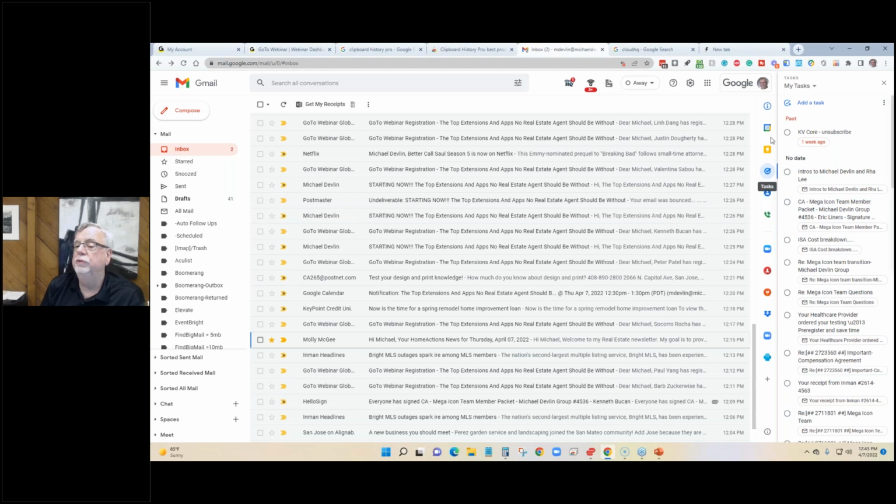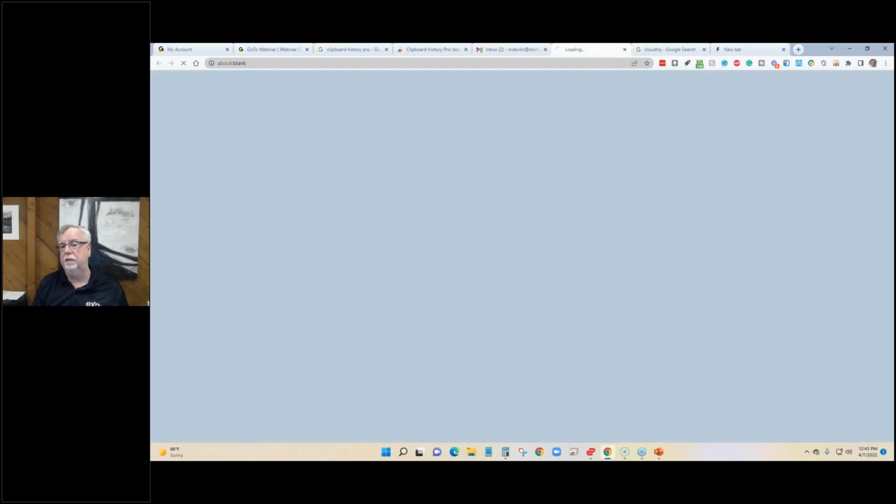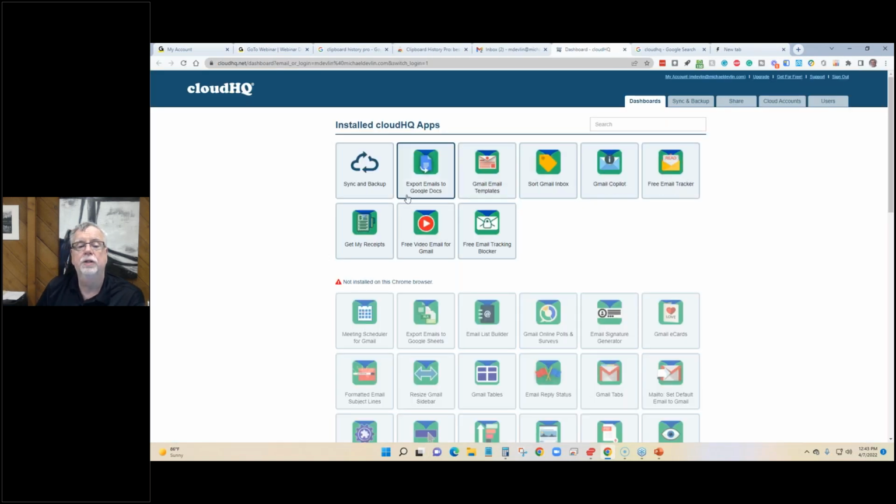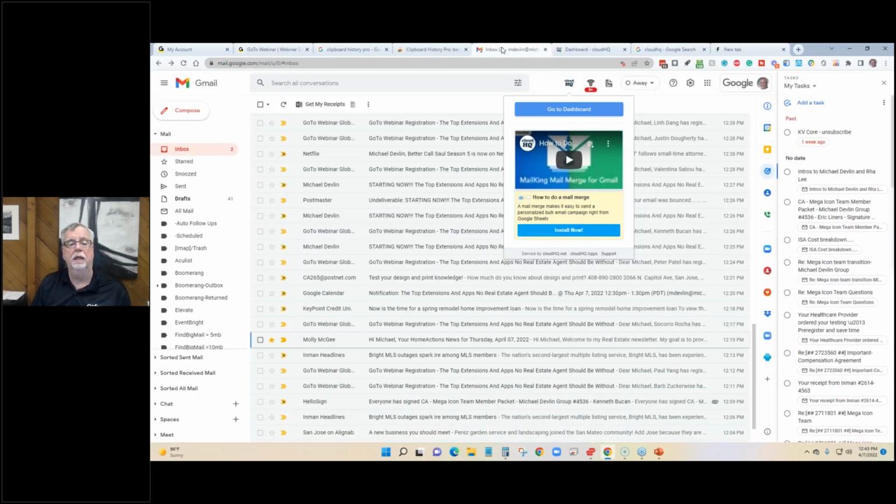Now, this is Google Keep, which is a note. I don't do that as often. This is Google Voice, Google Contacts. I don't really spend much time on the other ones. But this one at the top, which is called Copilot, is something that comes from Cloud HQ. If I click on Cloud HQ and go to my dashboard, you can see here are the ones. It's the list I gave you pretty much. And that's Gmail Copilot. Now, what does Gmail Copilot do?